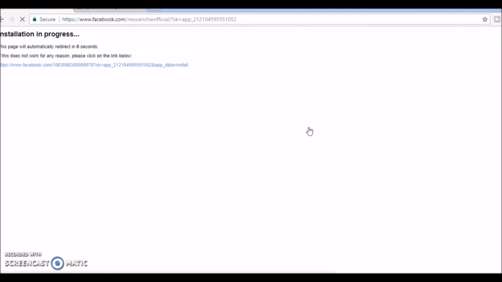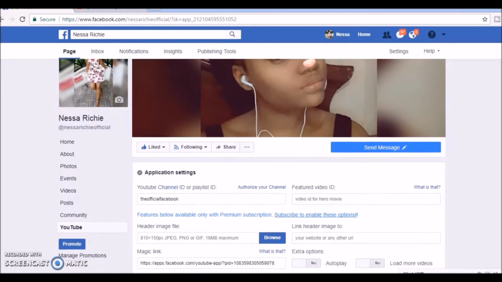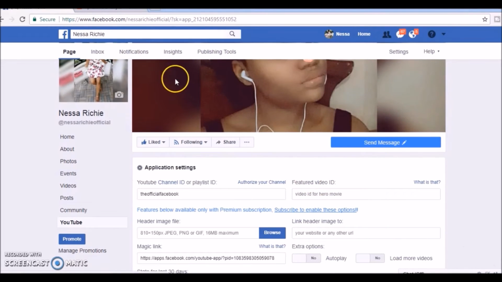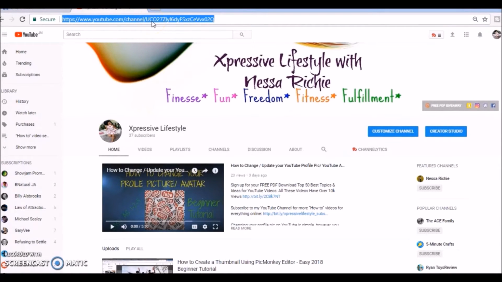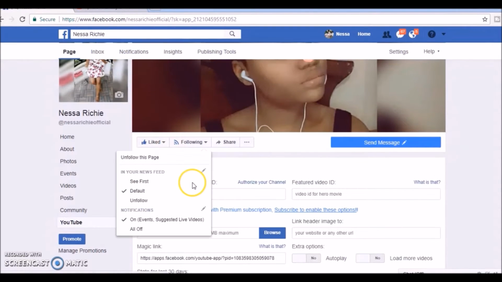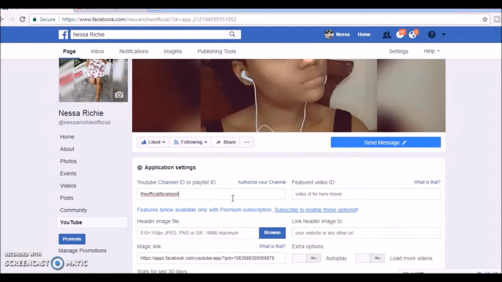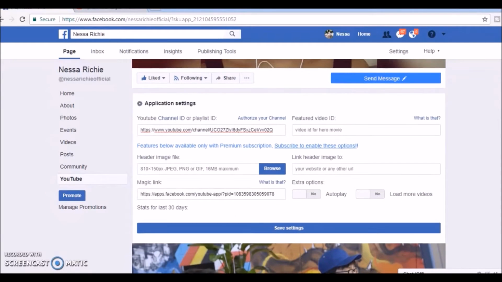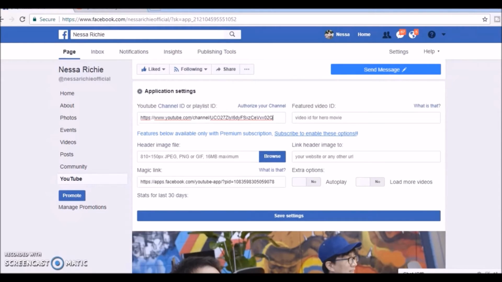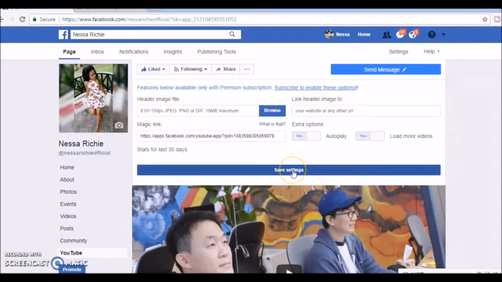Once you get back to your Facebook page, you're now going to actually need to enter your YouTube channel ID. So there are multiple ways you can find your YouTube channel ID. What I did was to actually just go to YouTube and just copy the URL for my channel and then just paste it in the section that says YouTube channel ID or playlist ID. To do that, you can pretty much just leave the remaining settings as default, and then you're going to go ahead and click on save settings. So that is pretty much all you have to do.